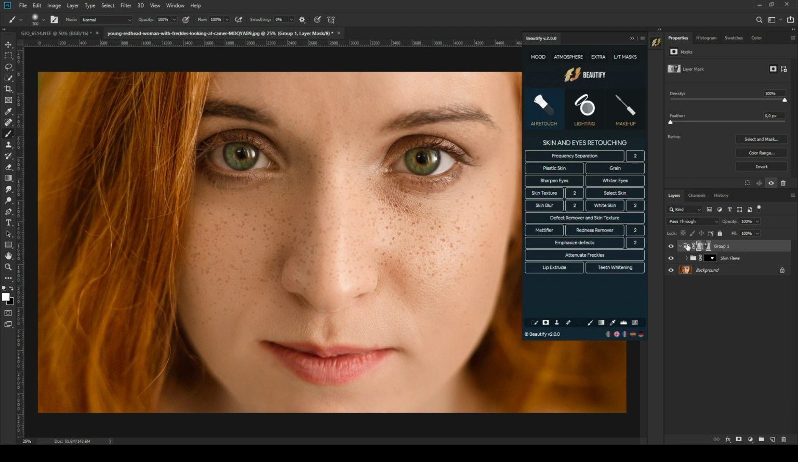And of course, we also have the attenuate freckles function. We don't try to remove them, but simply try to make the chromatic differences between freckles and skin more uniform.